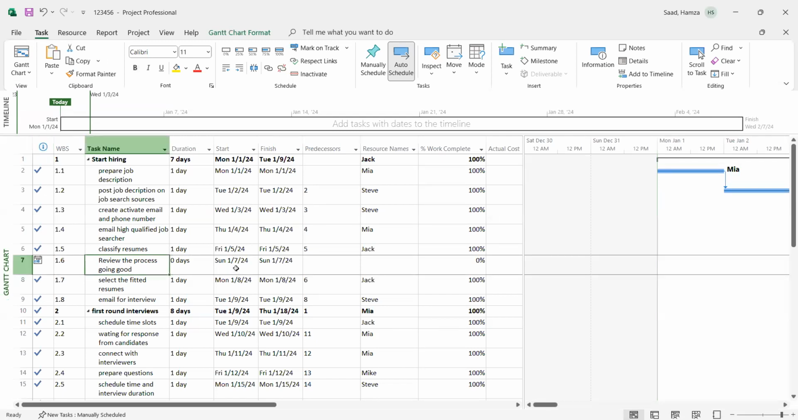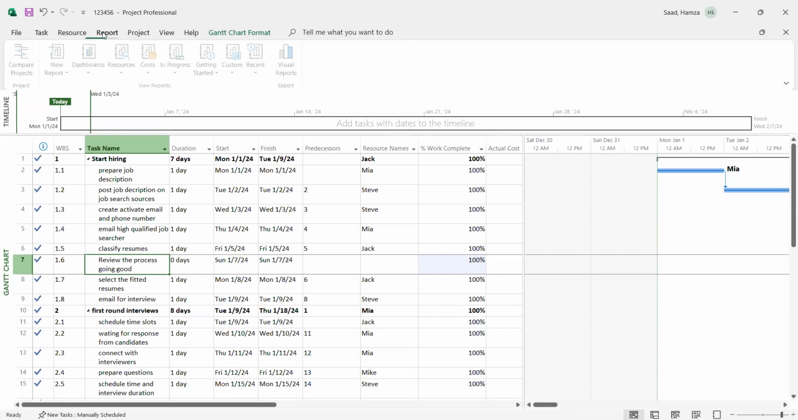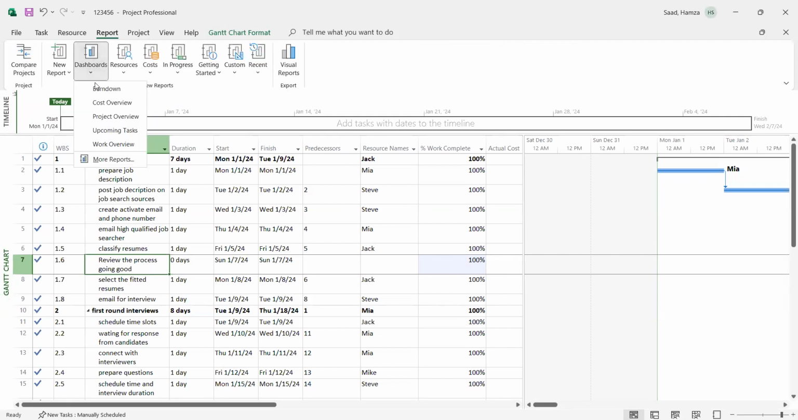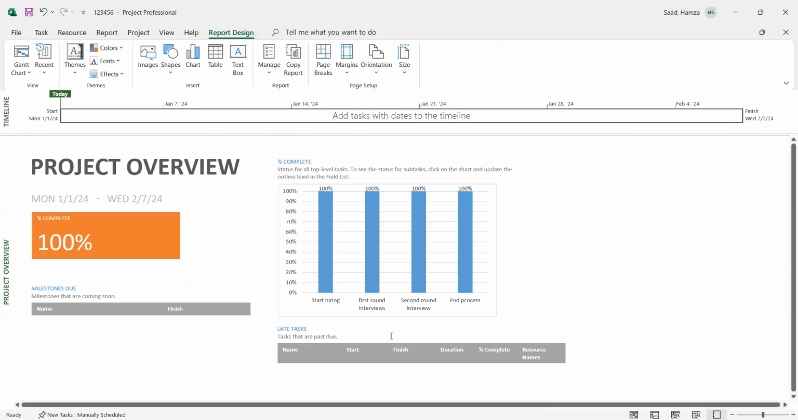Then I'm going to say the work has completed with 100%. Why? Because I got the approval from the third party. My project is completely done. I'm going to go to report again, then go to project overview, and I'm going to find that all the work has been accomplished in the time that I want, with 100%.